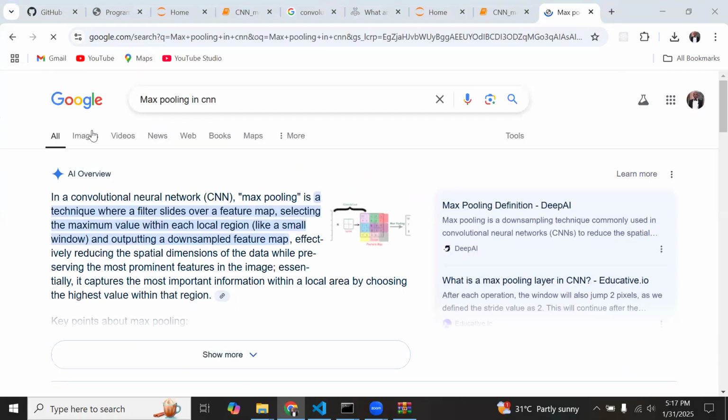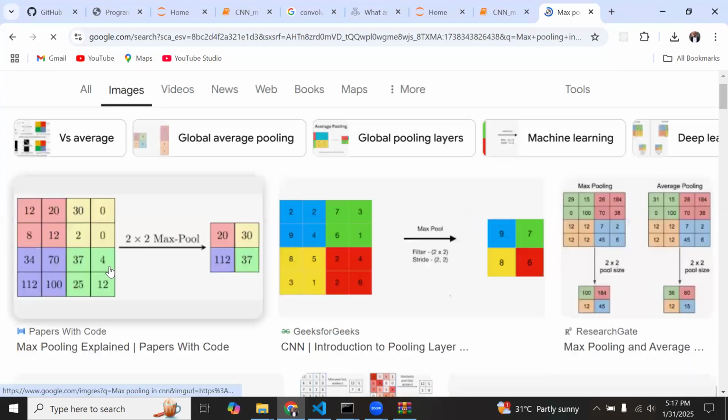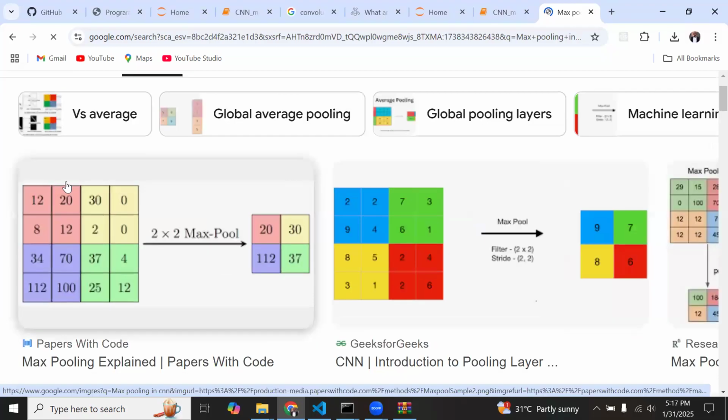Let me just quickly go to images. Good. So you see that, let's just concentrate on this. With max pooling, it looks at every kind of grid. Over here we have this grid, we have this grid. So let's say four grids, and this is doing a 2x2 max pooling.